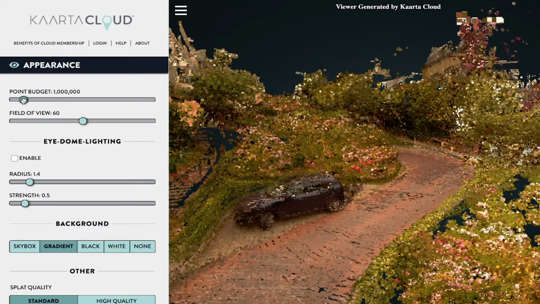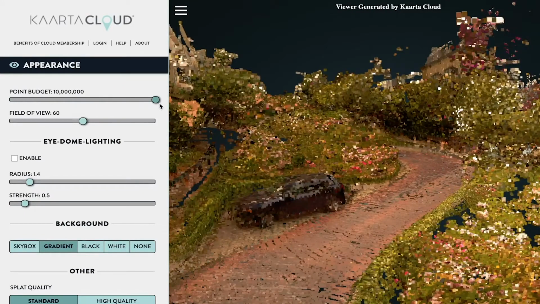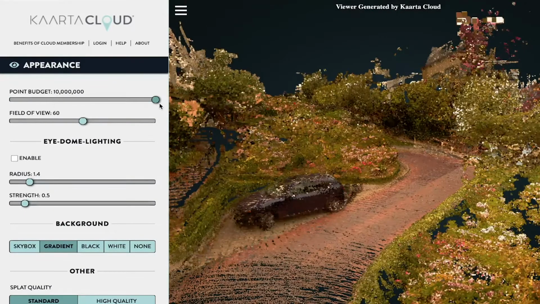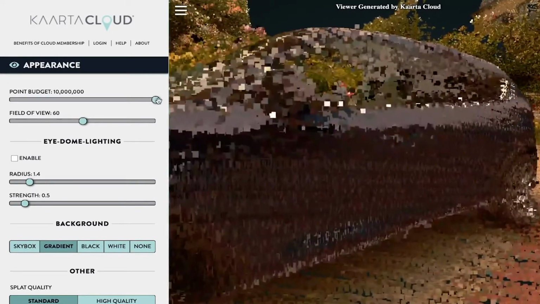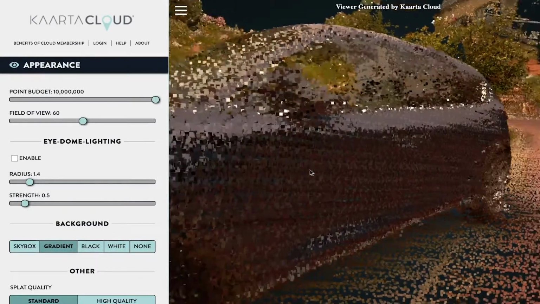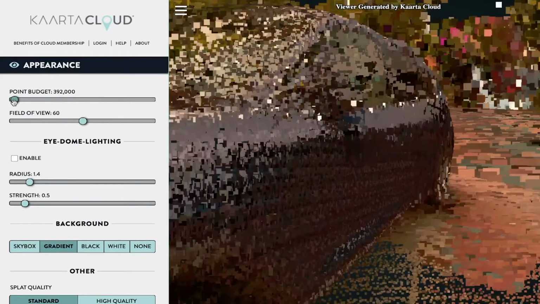The first thing you'll notice is the point budget slider, which goes from 100,000 points to 10 million points. Now, this basically acts like a performance filter, rendering more points closer to the camera. On desktop computers, you can set this as high as it goes, but on mobile devices, you may want it a little bit lower, especially if you're dealing with larger point clouds for performance reasons.